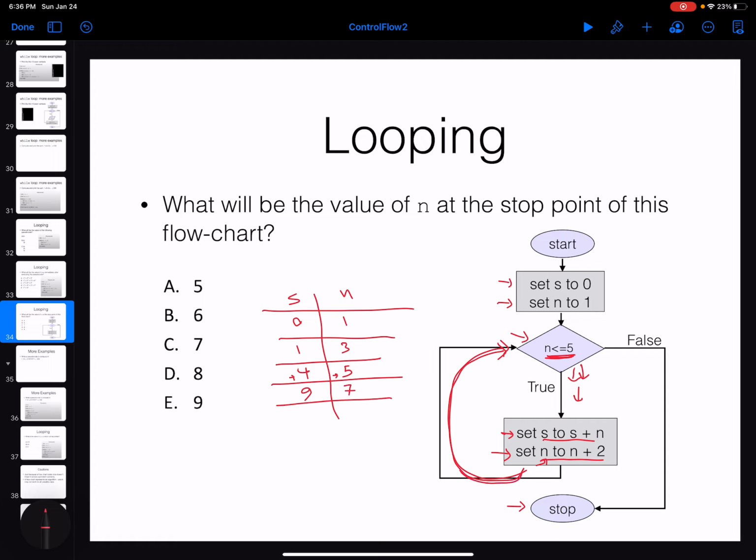So you go to the beginning of the loop again. This time 7 is not less than or equal to 5, so it's going to be false, right? You go out. What is the value of n? Check the value of n from your table. The last value of n was 7, so the correct answer is going to be C.